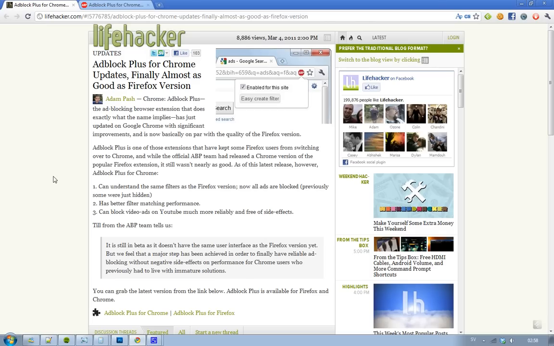Hey guys, we got some very good news if you are a Google Chrome user, because there are some things that have kept Firefox users away from switching over to Google Chrome, over to us, the team that's using the new Google Chrome, and we are cool because all the cool kids on the block use Google Chrome. Anyways, these are the things that have been keeping Firefox users away from switching to Chrome.